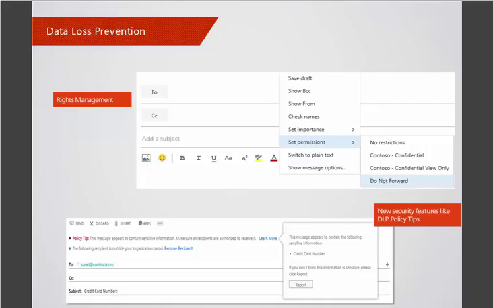So you now have it for any emails that you want to set the permissions for, and you can see here we have the ability to set the email as confidential. It can be confidential view only, and you can set it to do not forward. So all that's available through the out-of-the-box Office 365 Rights Management Service. If you wanted to turn on additional features where you started creating your own permission sets, you can do that if you upgraded it to what's called Azure Rights Management Services.